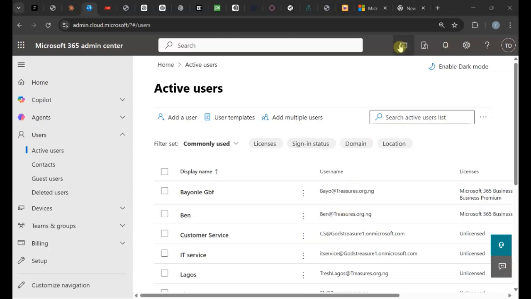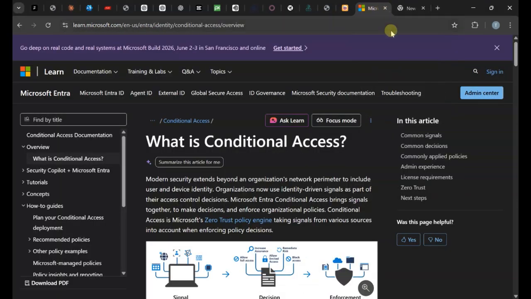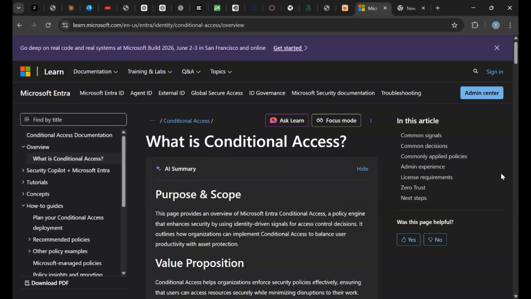Now I'm going to go to this documentation in case you do not really understand what I'm saying. Now, what is conditional access? Modern security extends beyond an organization network perimeter to include user and device identity. Organizations now use identity-driven signals as part of their access control decision. I'll just say this to summarize the article for me. Let's see what it gets.